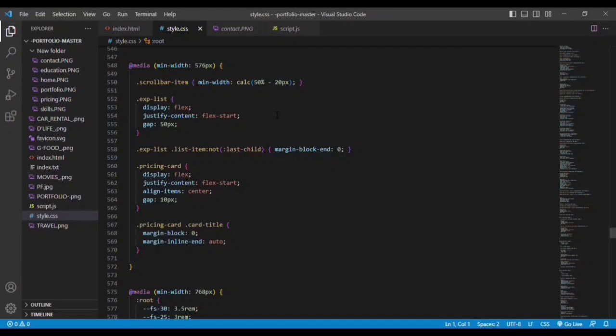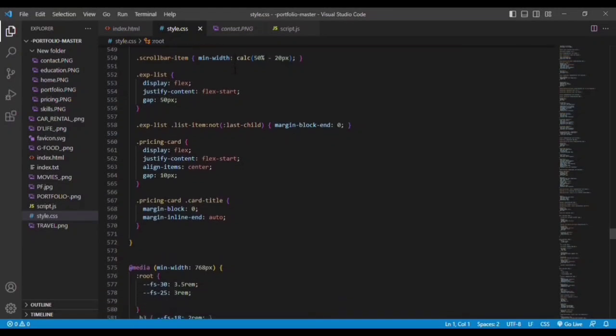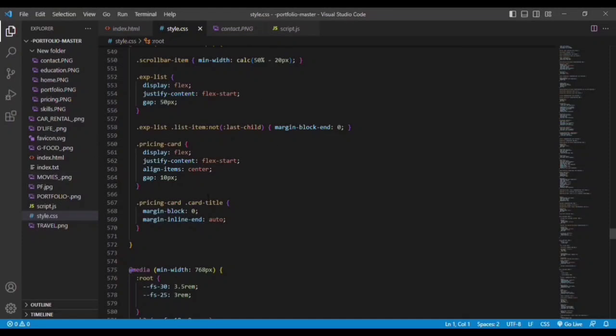Now we have written it for the mobile version. Now we will change small values. We can see here display flex, justify content flex start, and the gap is equivalent. The minimum width is 576 pixels, which means that the devices that have a larger screen size than 576 pixels, that is, more than mobile devices, these values will apply to them.